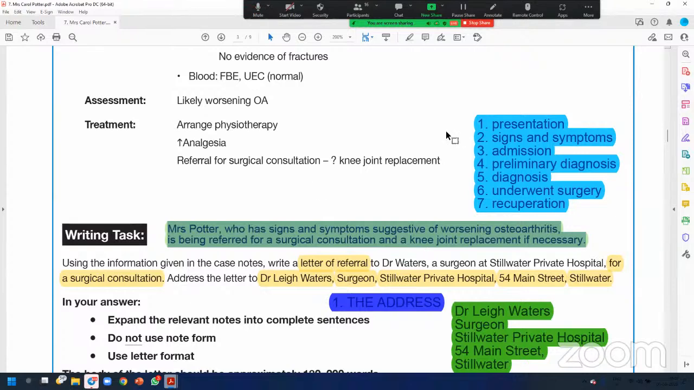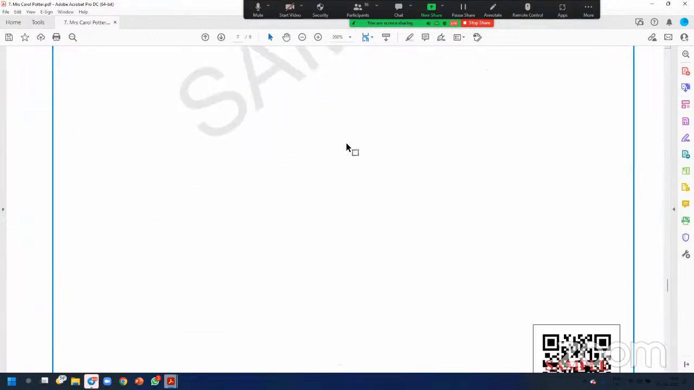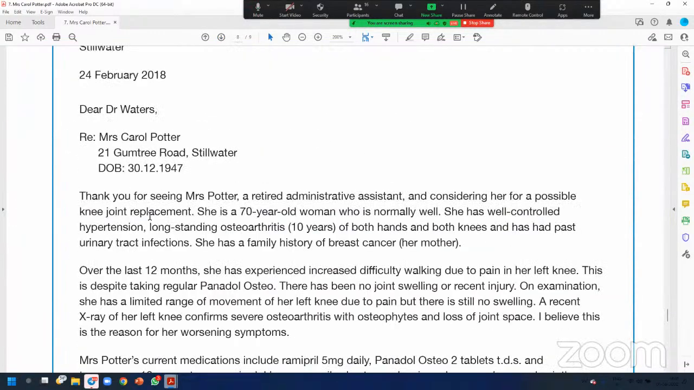So now let us see our sample. In the sample letter, what he has given, let us see here. Thank you for seeing Mrs. Potter, a retired administrative assistant, and considering her for a possible knee joint replacement. She is a 70-year-old woman who is normally well. She has well-controlled hypertension, long-standing osteoarthritis. All these are there. So this is an average letter. OET has given an average letter.